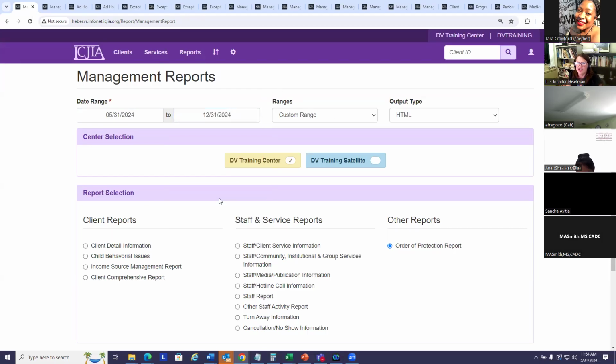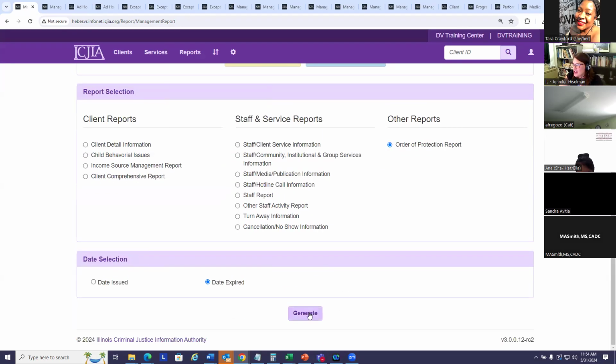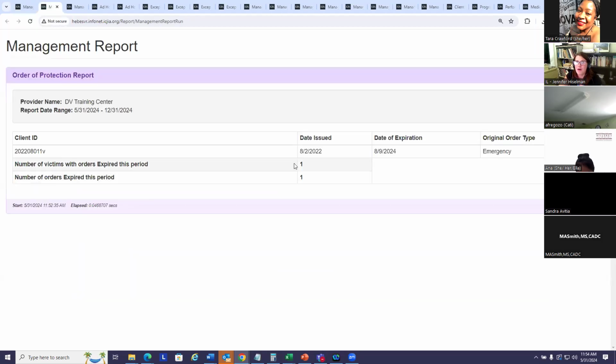I'm making a wide range here, but you could run the same report and do it for just the next 2 weeks. It's going to give you a list of all clients who have an OP that's expiring in the next 2 weeks. And that could prompt you to maybe make a phone call or reach out to that person and say, hey, do you know your order is expiring next week? Do you feel safe? Would you like to try renewing it or getting another one? So this report can be a really helpful follow-up tool in those kind of situations. This report is telling me I have somebody in August that has an OP that will expire.